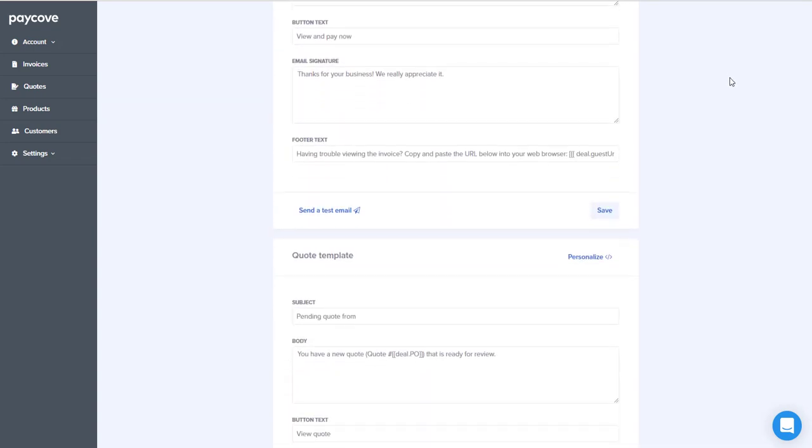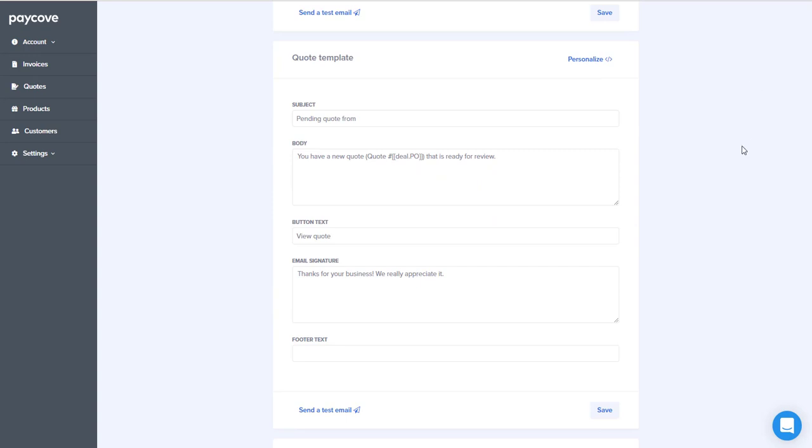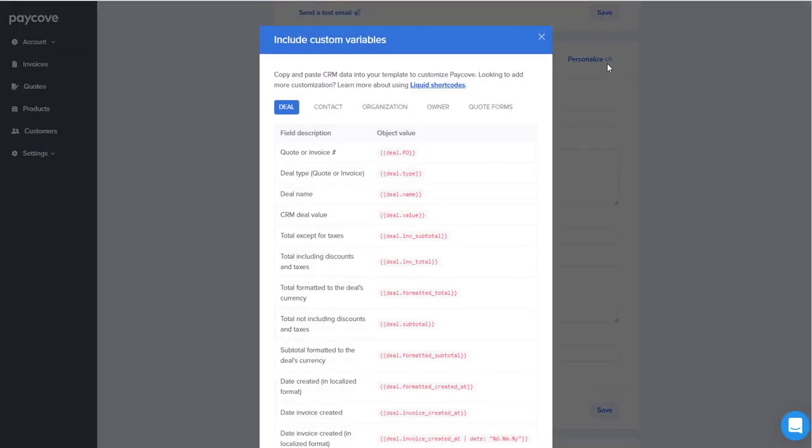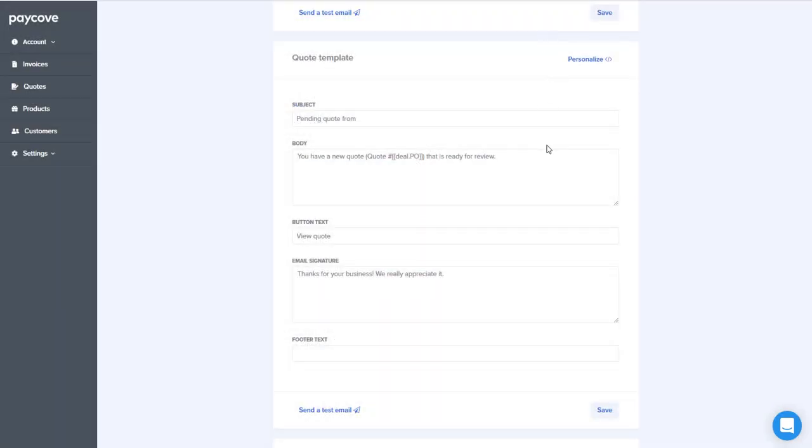If you scroll down to Quote Template, you'll see you can edit the subject line of the email and type in your personalized message in the body. You can even add template variables on the email, which you can find readily available under Personalize. The customer will be prompted to open the quote with a link that has a customizable label.